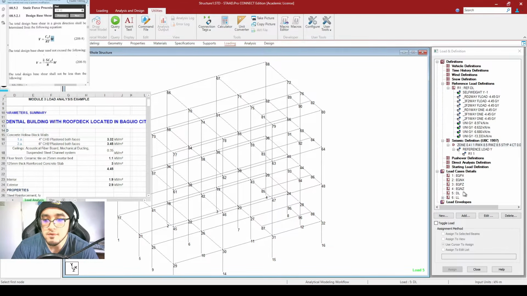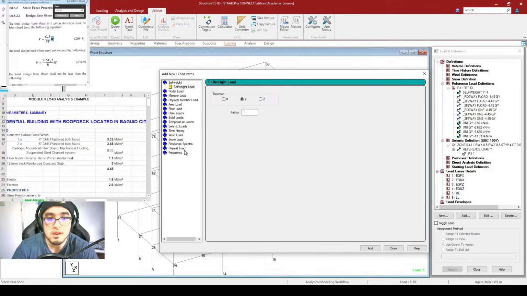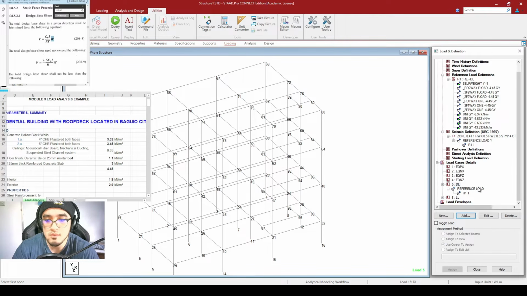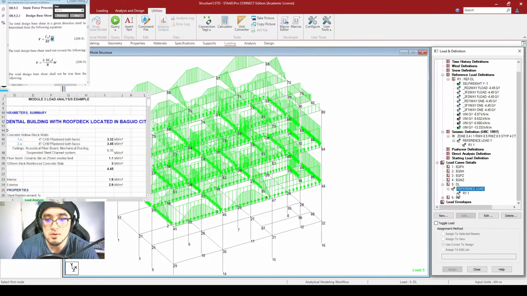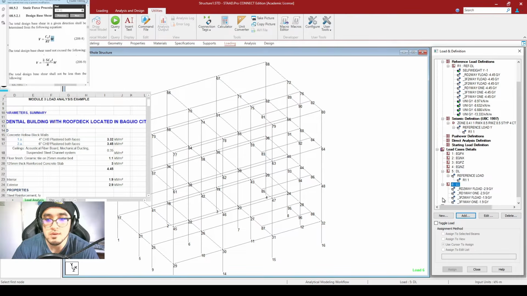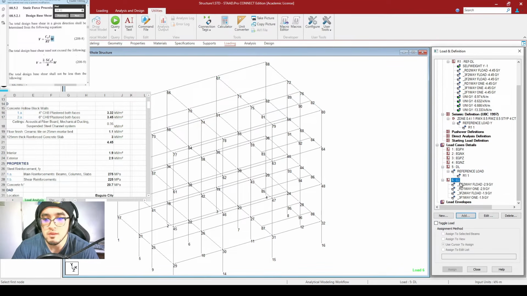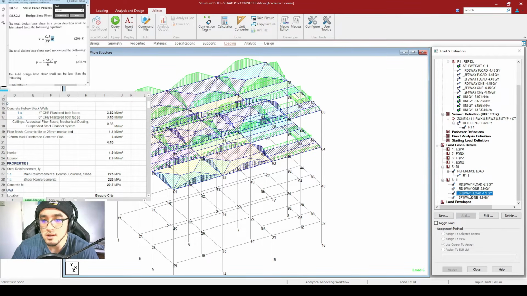And as for this dead load right here, instead of repeating all of this, you can just click add right here, then repeat load. So repeat load, then reference load, then reference dead load, transfer it here, then press add. And with that, guys, you already have our dead load and our live load. So this is to be our live load, and this is to be our dead load. I think we are missing a couple of loads here.